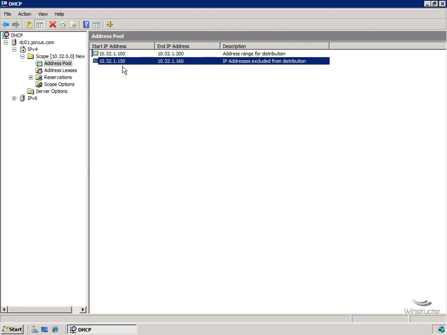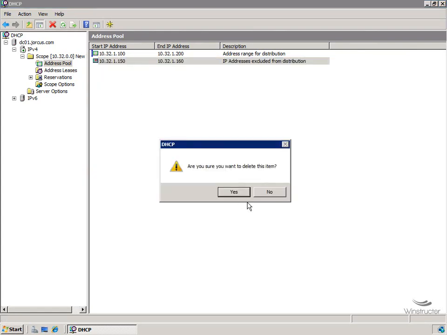And you'll also note that this range of IP addresses are excluded from being handed out. And they're easily identified by this icon, which has got a red X over it, indicating that these IP addresses here will never be handed out to clients. Now, if you no longer require this exclusion, we'll simply right-click on it, and we can choose Delete, and simply click Yes. All right, well, we'll leave that there.